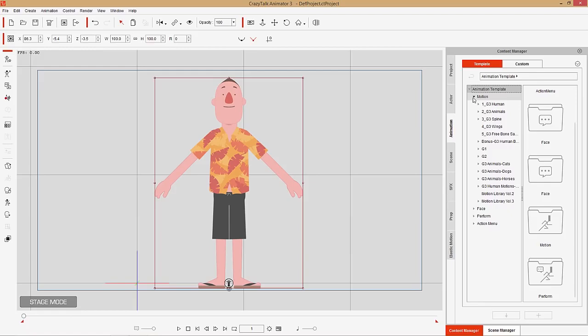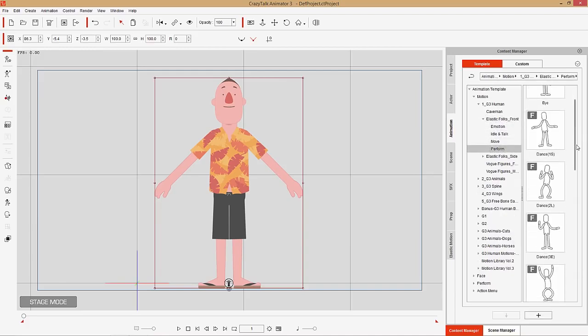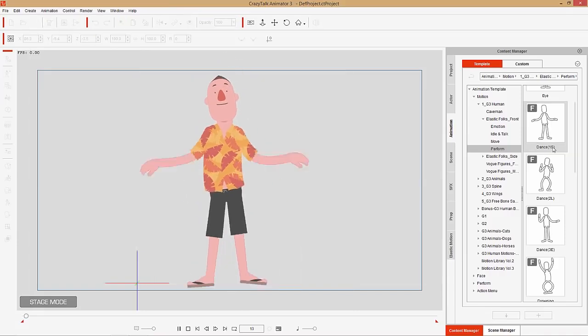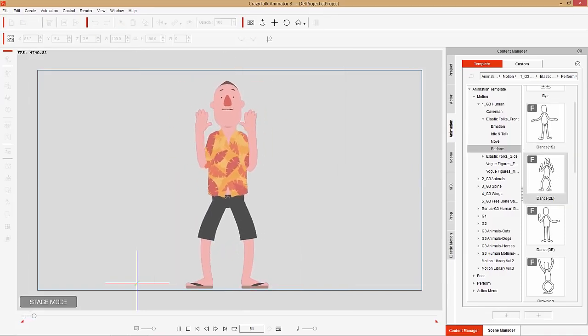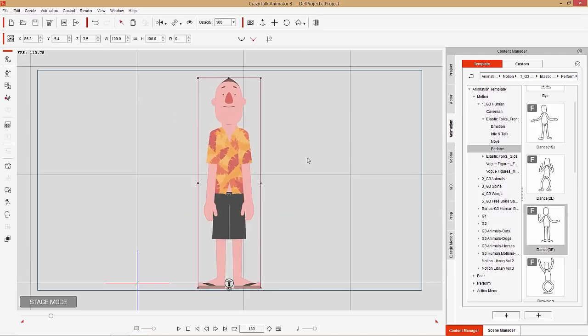If we go to our motion folder over here under G3 human, elastic folks front facing, we have perform, and we have a dance. We can use this dance start right here, dance loop, have our character dance like this, and then we can maybe have him dance a couple times, apply that one more time, and then just dance end. All right, good enough.